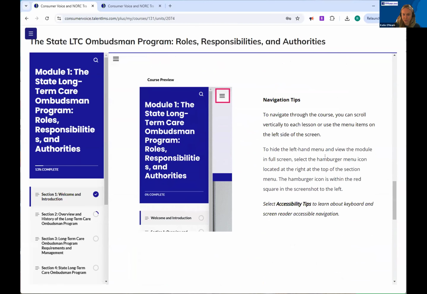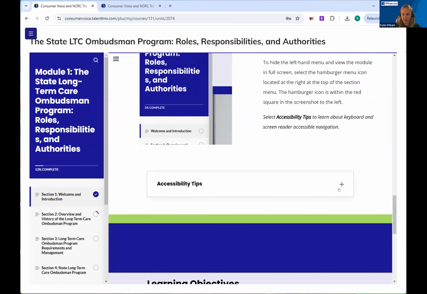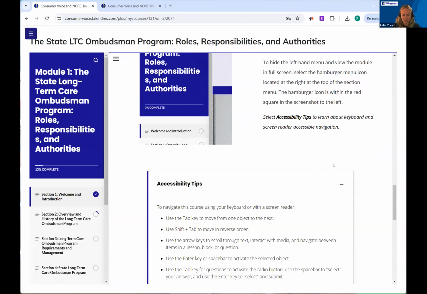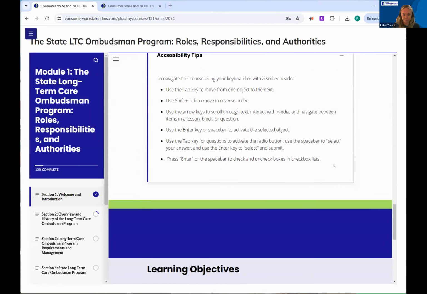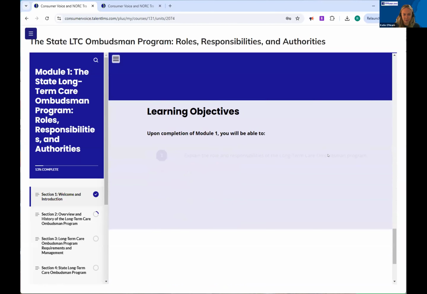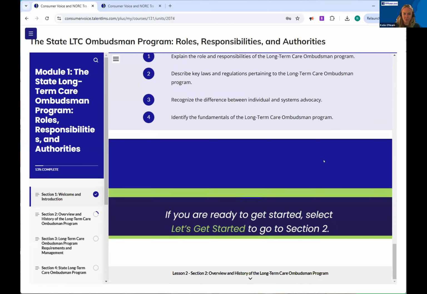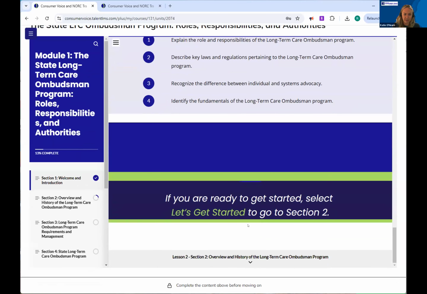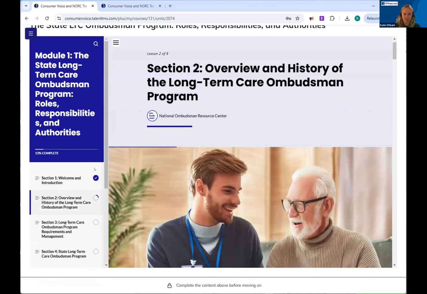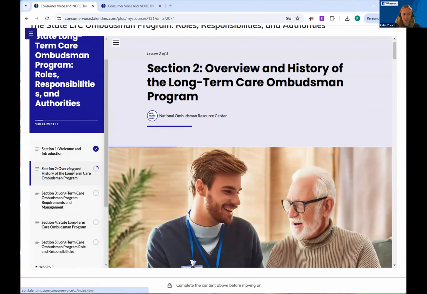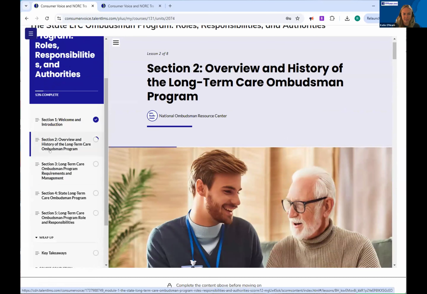So each course looks just like this. You'll scroll through and read, and these are the accessibility tips I just mentioned. So you'll read the page, it's just like a website, and then you'll go to the next section and it scrolls through. And then as I move through each section, you can see your progress on the left here.